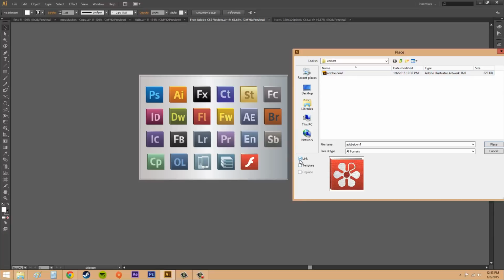We've got Link, which usually is what you want to have selected. It places a screen version of the image and links the document to the image file. It's like a temp version in there, and it's linked to the file. So if you change that file, it's going to change on your Illustrator page. Template places a dimmed version of the image on the template layer, so it's a new layer that it'll put it on. And Replace will replace the current image. So if you have something selected, it's going to replace it if you select Replace.